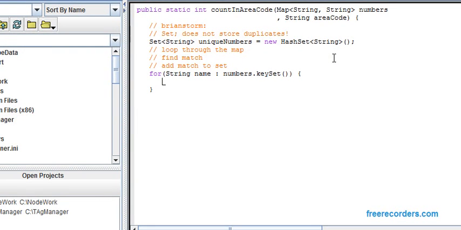So dealing with the for loop, what do we want to do in the for loop? Well, we said we want to find a match. So how are we going to do that? Well, we can't really do that unless we declare another string, which is going to be the phone number of the individual person. And how are we going to get that phone number? Well, there just so happens to be a helpful method in the Map class of Java called get.